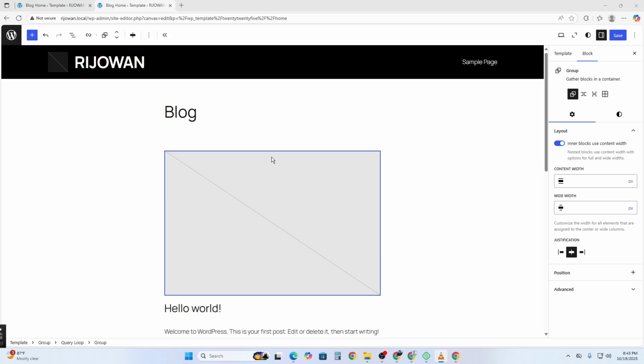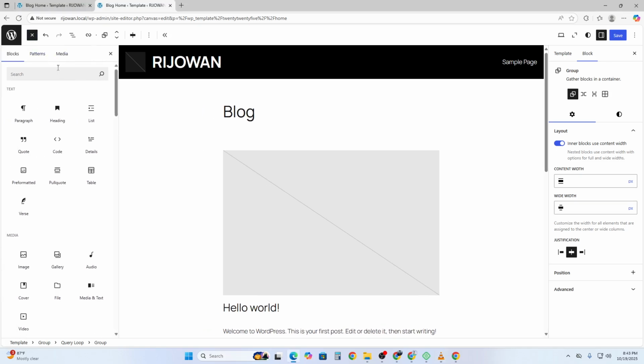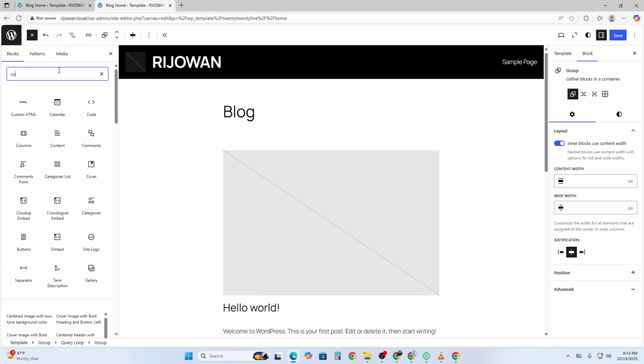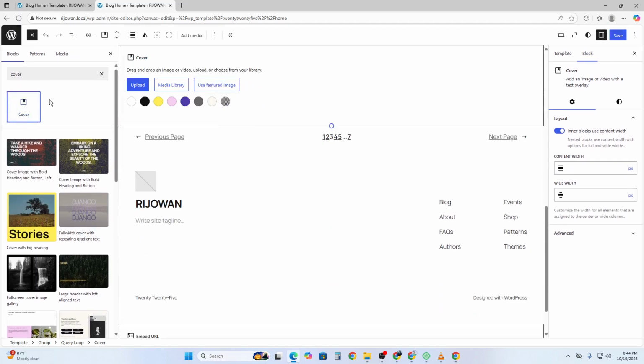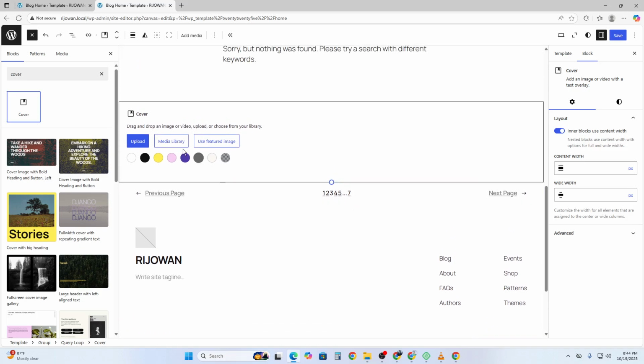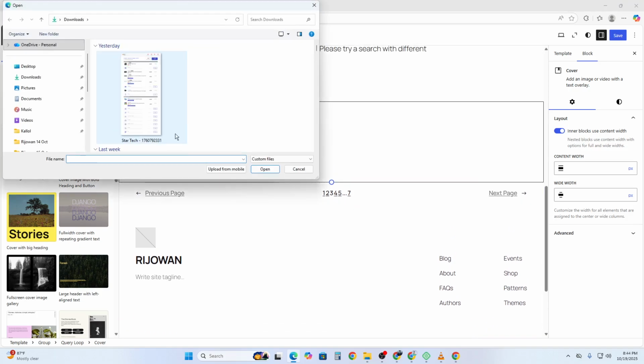First, log into your WordPress dashboard and open the page or post where you want to add your image. Click on the plus icon to add a new block and choose the cover block. The cover block is specifically designed for this purpose. It allows you to place text right on top of your images, giving your site a professional, eye-catching look.